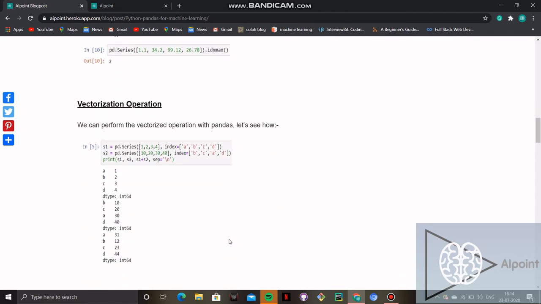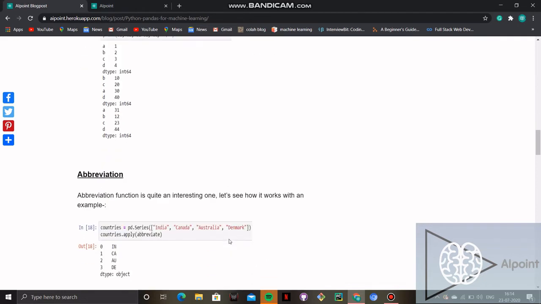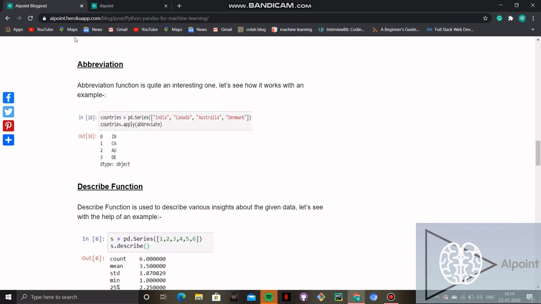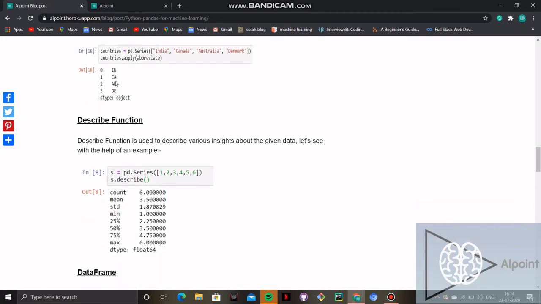Now vectorization operations such as adding, subtracting, multiplying, dividing, it can do all. Next is our abbreviation function. Given a name, it can generate its abbreviation, like India, Canada, Australia, Denmark: IN for India, CA for Canada, AU for Australia, and DE for Denmark. And it also generates the data type, which is object.